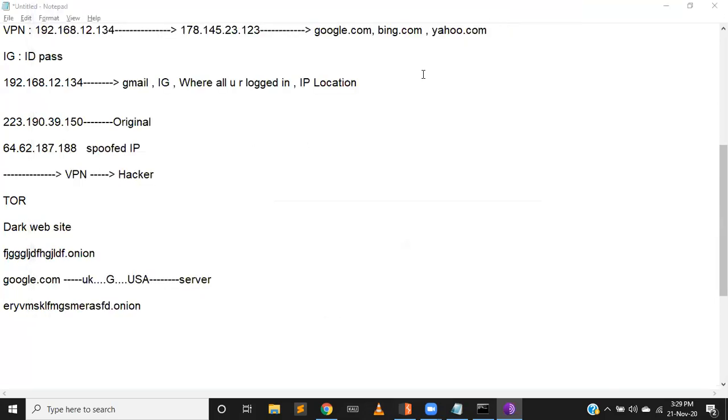Now the question was that, as I told you, Tor is not 100% secure, right? But still, you want to hack someone, you want to hack NASA, the Indian government, the Chinese government, whatever you want to hack, you want to stay anonymous, so that nobody should be able to get to know who actually hacked.